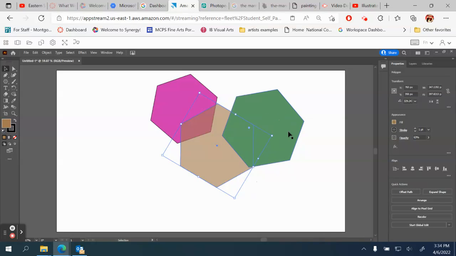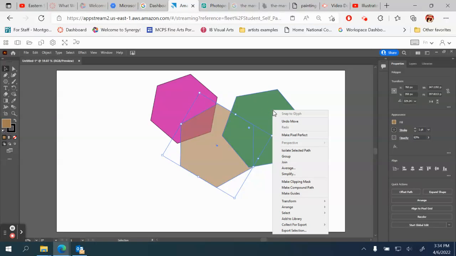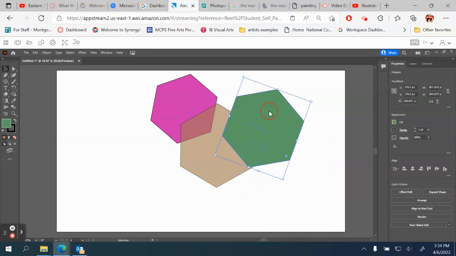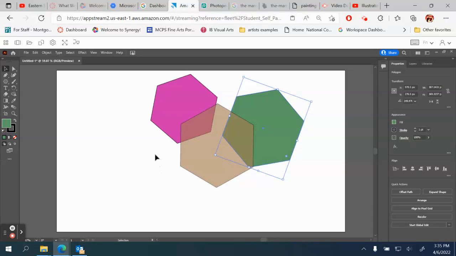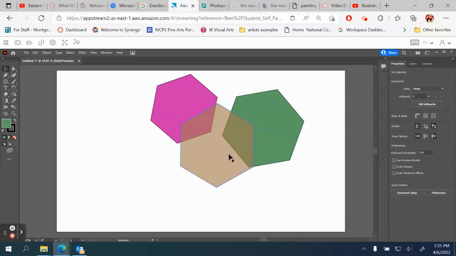The green one is above it, but again, if I right-click, make sure I'm on the right one, right-click, I can go to Arrange, and I can send that back. And now I can see through the brown one to the other two. So you can start getting really complicated.